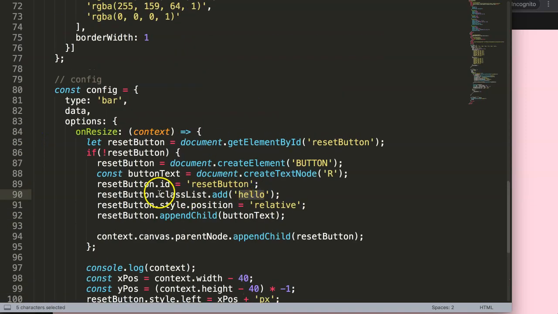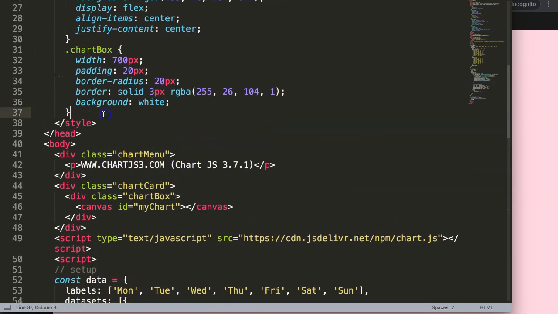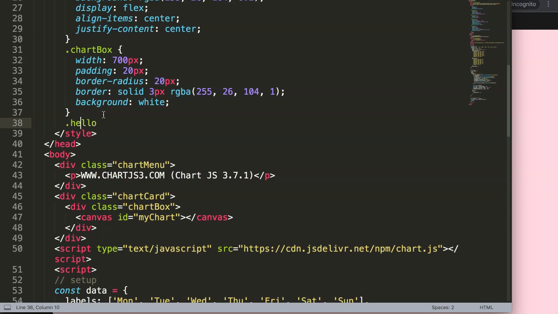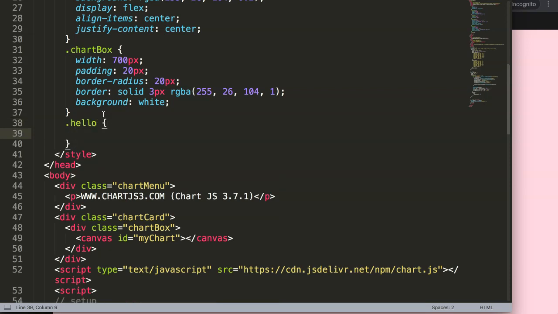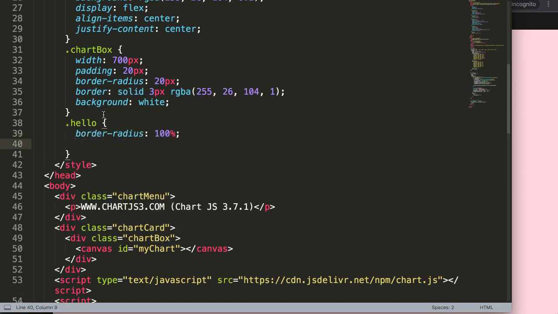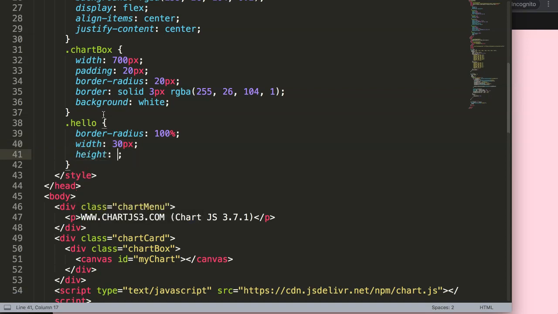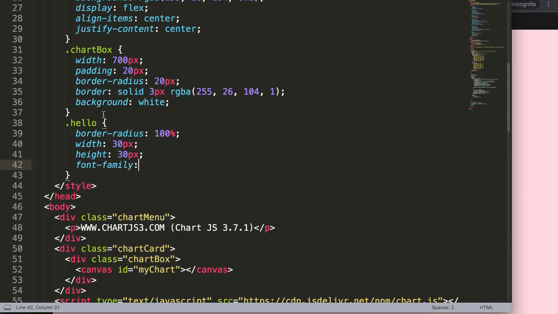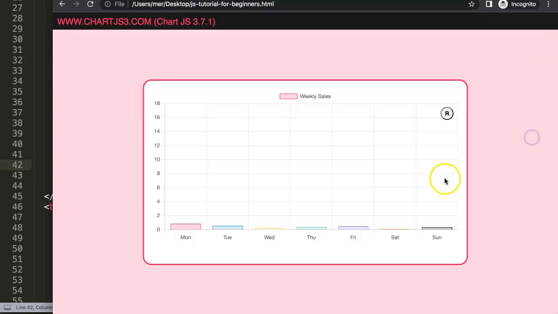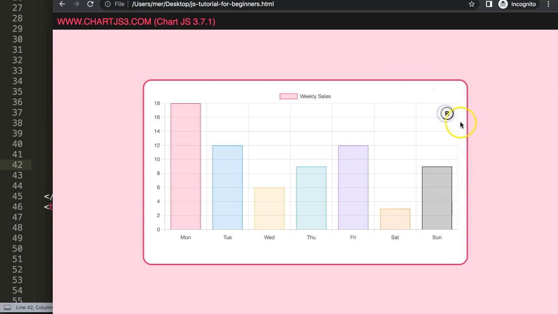We have here the hello class. So what I will do is, just for the sake of it, make this class here. I'm going to say class hello. And then what I want to do here is maybe just a simple border radius 100%, so I have a nice circle. Then the width, we could say maybe 30 pixels, and a height of 30 pixels as well. And I will say here maybe font weight bold. Save, refresh. Alright, so we have a button here that looks quite nice.